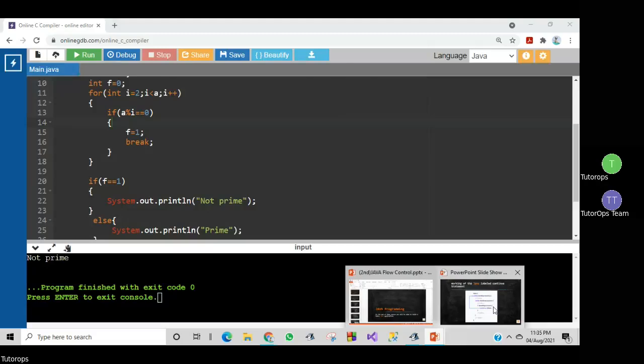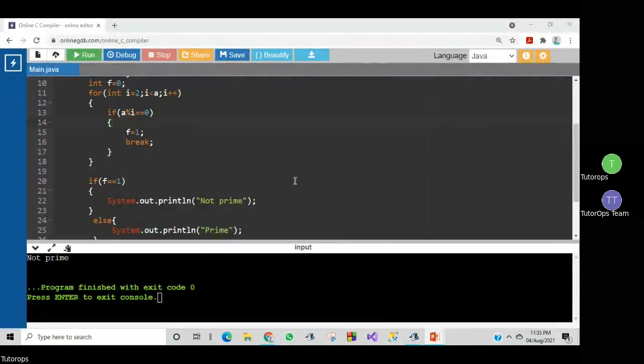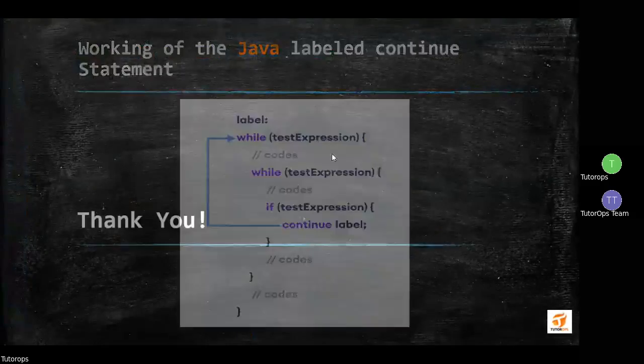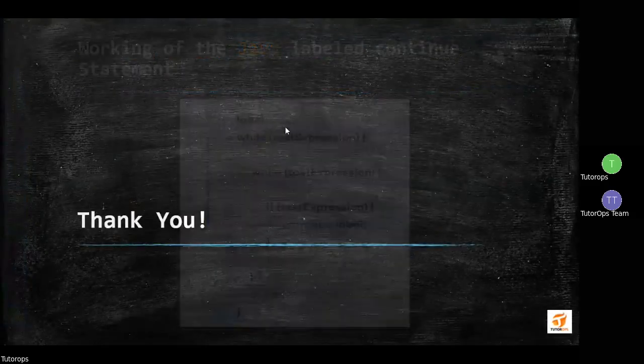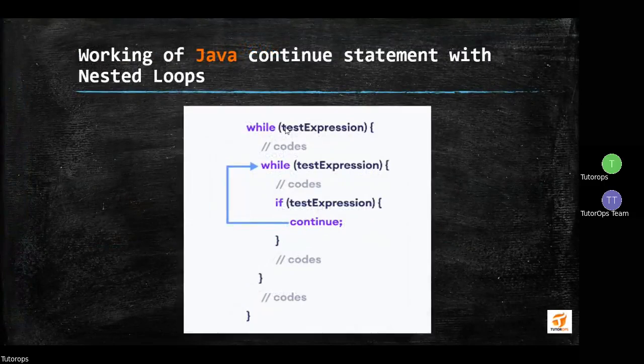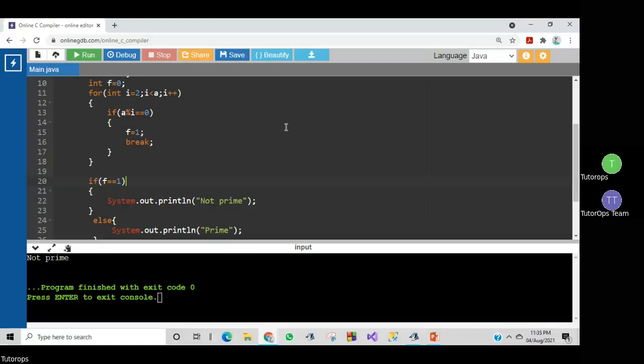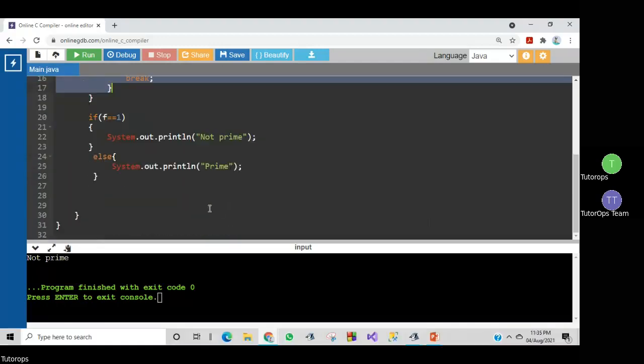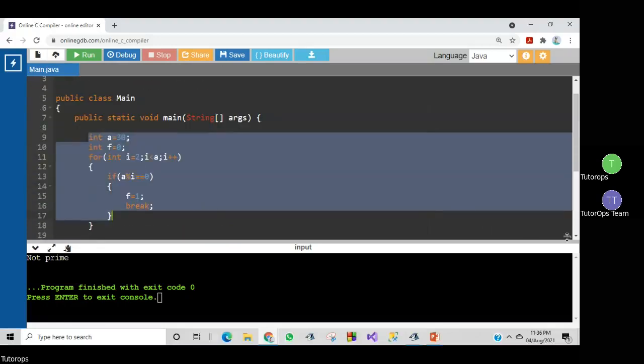Similarly, we have another statement, that is continue. Sorry, I missed that. The continue statement. Suppose I am removing this example. I hope this is clear. We already know that prime logic.